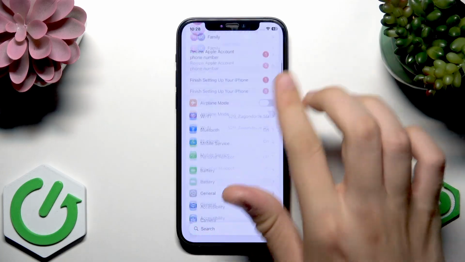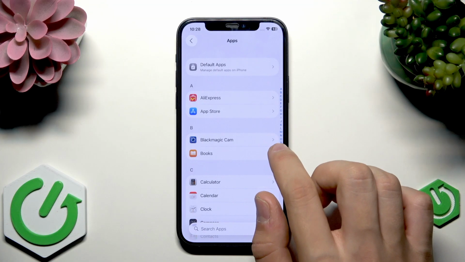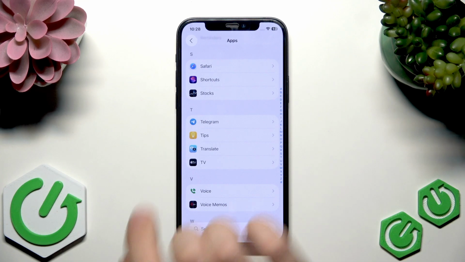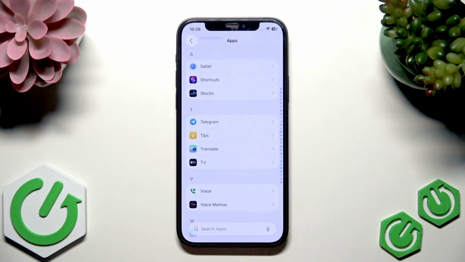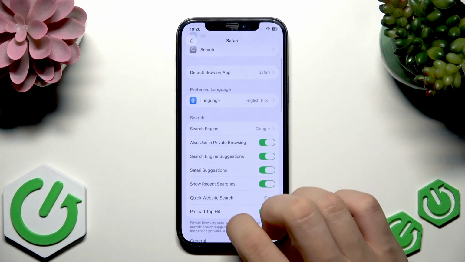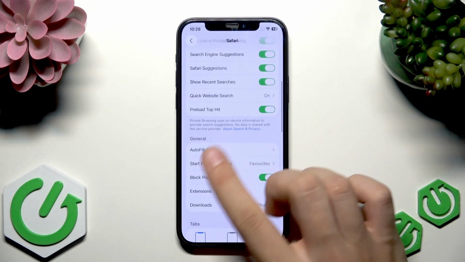Now we have to scroll all the way down to the apps here. Now open apps and here select the letter S on the list. You will see here Safari. Open your Safari settings, and now we have to scroll down until we see the block cookies bar here.